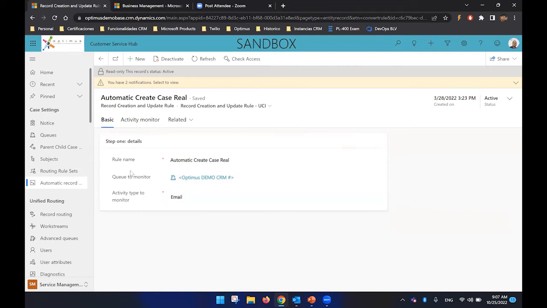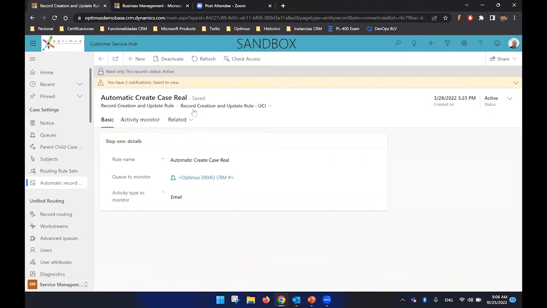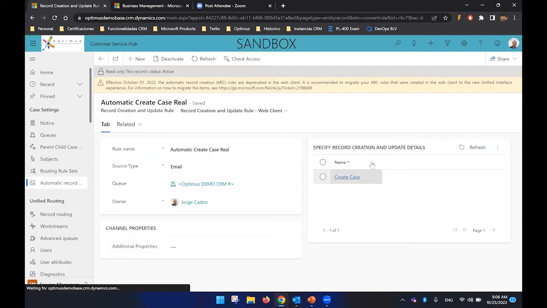So here I have that information: the rule name, the queue monitor, and the activity type. Here you have the activity monitor, which allows you to see all the information that is happening with the rule. And finally, you will have some migration trackers if you have something additional. So here you are creating that information. And here on the web client, you can configure some specific creation and update details.